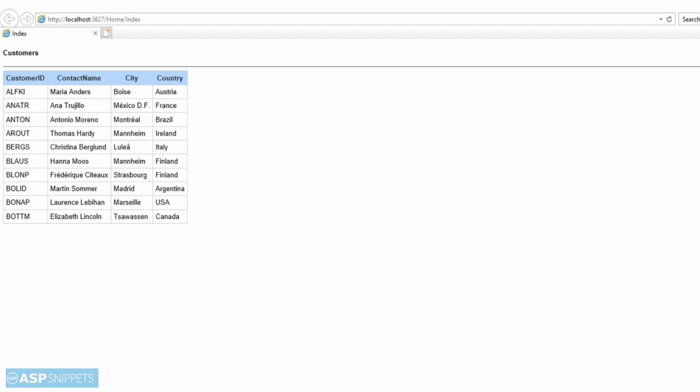Today we learned how to make use of Entity Framework to fetch the data from the database, and also we learned how to display the data in table format using HTML table and foreach loop.